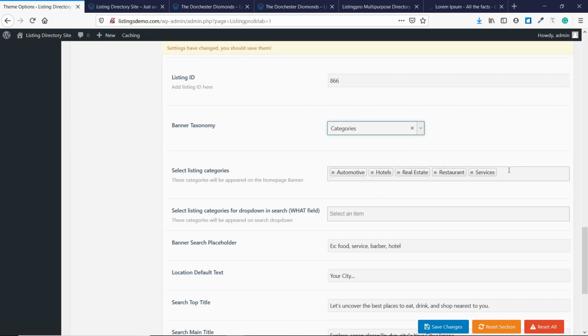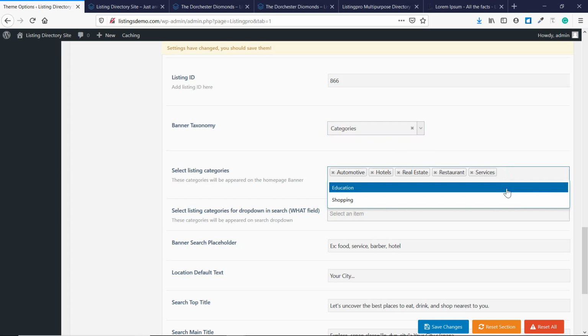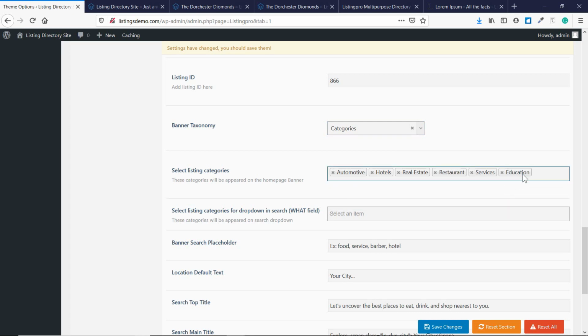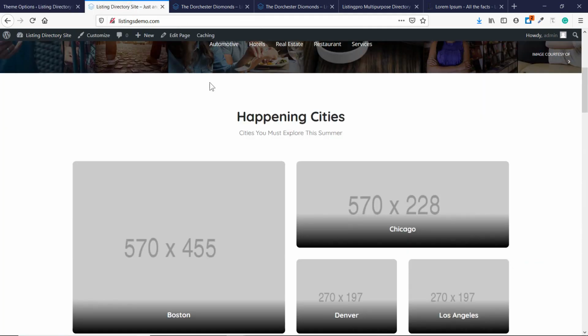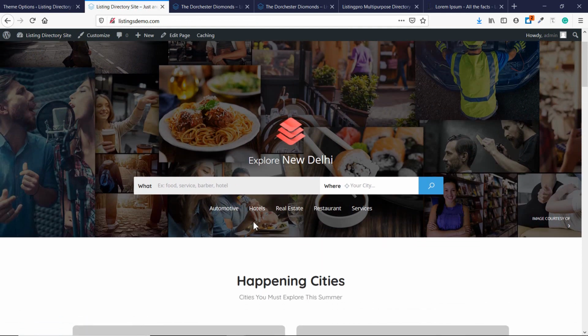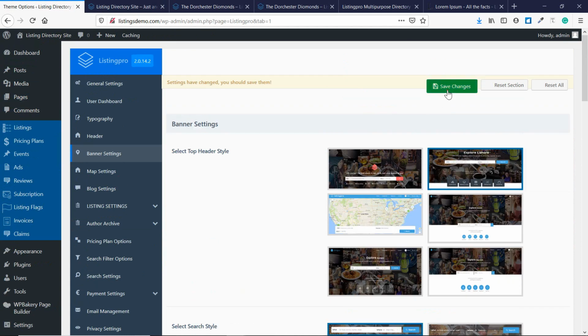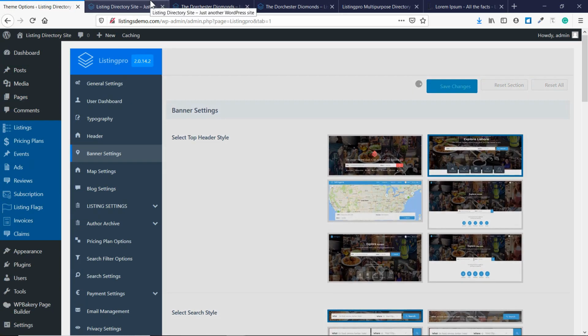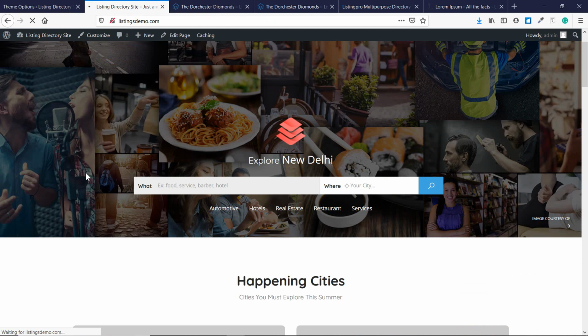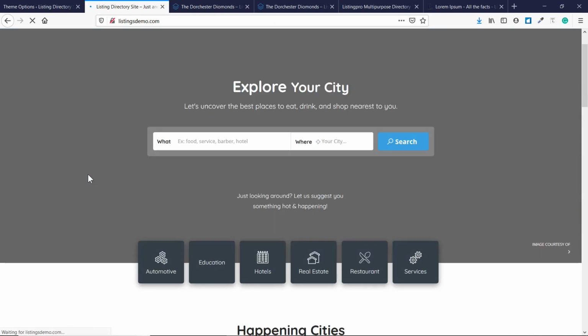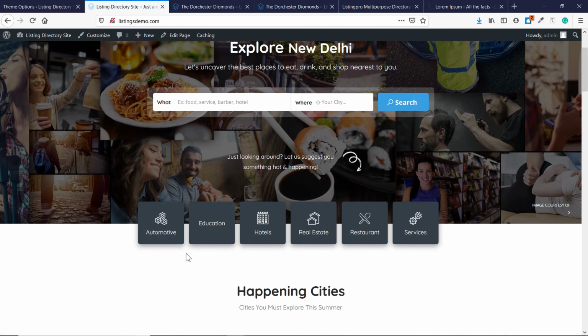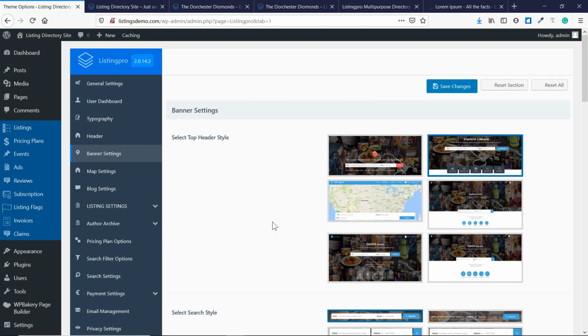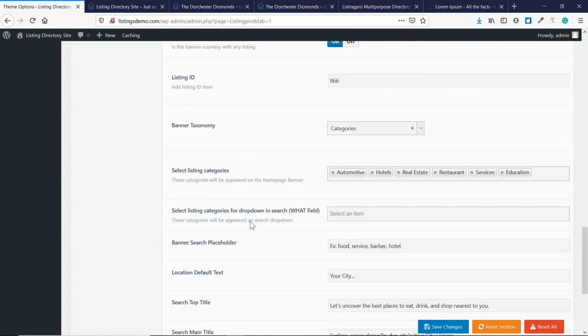If you want to change or remove some category or add some category, you can do that. So suppose I want to add education category, and currently you can see we only have these three categories, and there is no education category. So if I refresh it and reload it, you'll see that one more category has been added. So as you can see, education category has also been added. So that's how simple it is to add or remove categories from this place here.